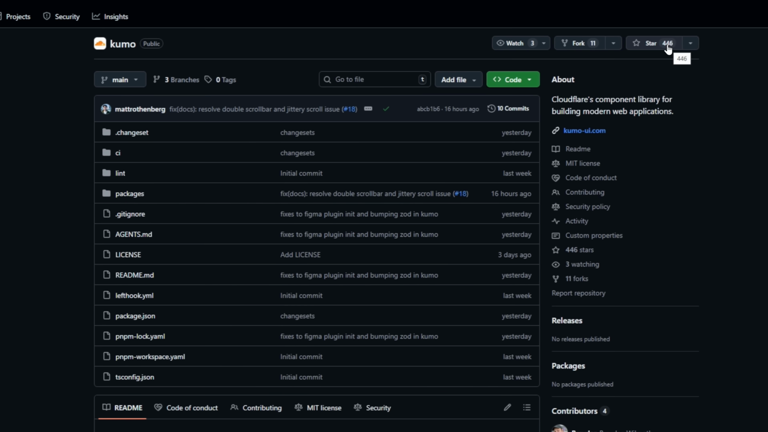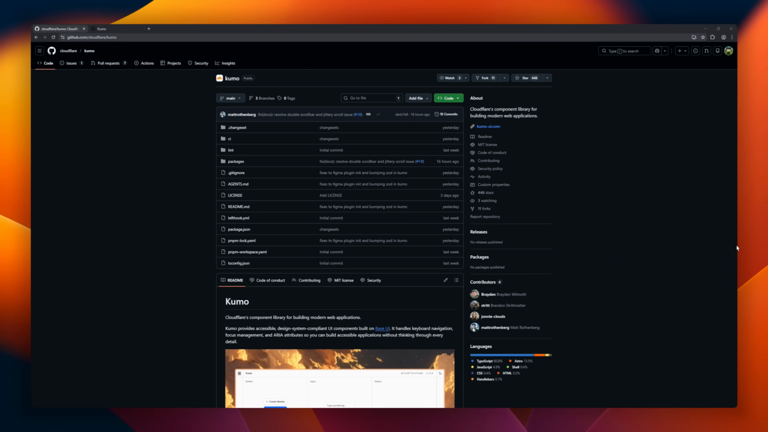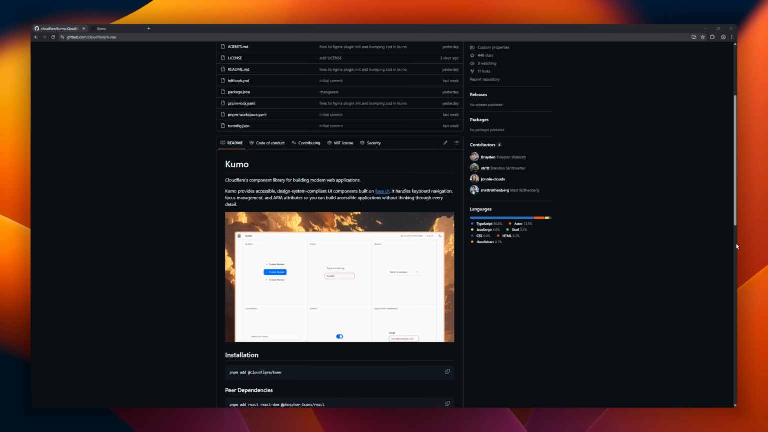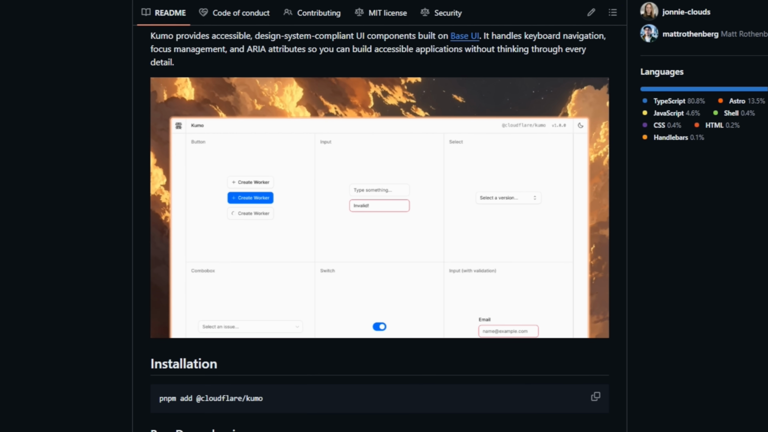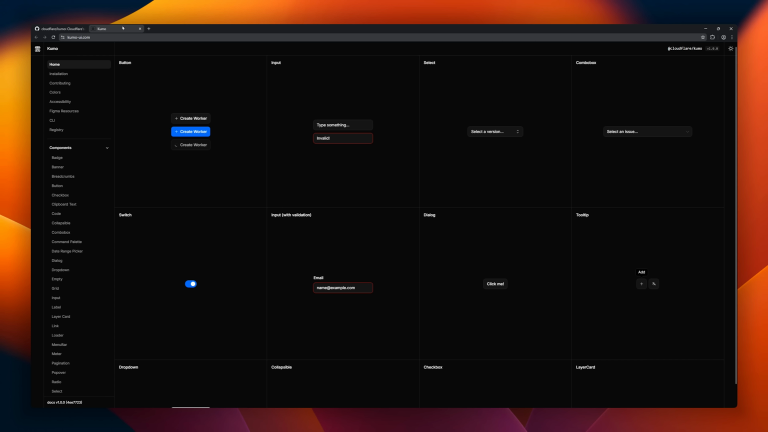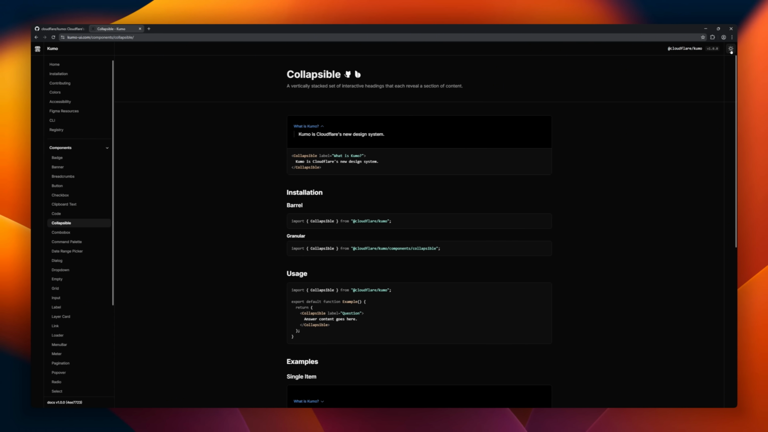Cloudflare open-sourced Kumo, their component library built on Base UI. This means the accessibility features, keyboard navigation, focus management, ARIA attributes, are built into the components by default. The library is tree-shakeable and includes a semantic color token system. The repo includes an agents.md file. This makes it easier for tools like Claude to generate code using Kumo components correctly.